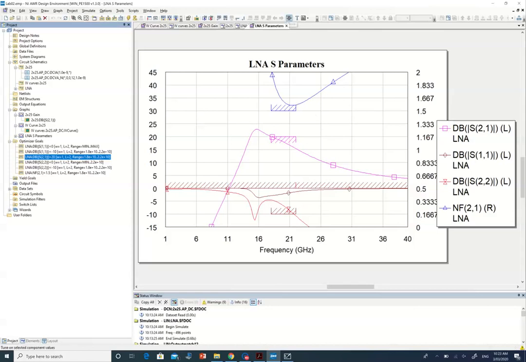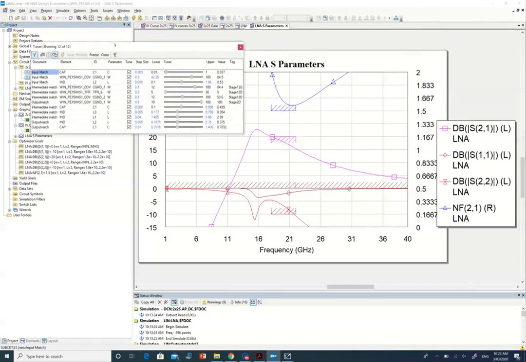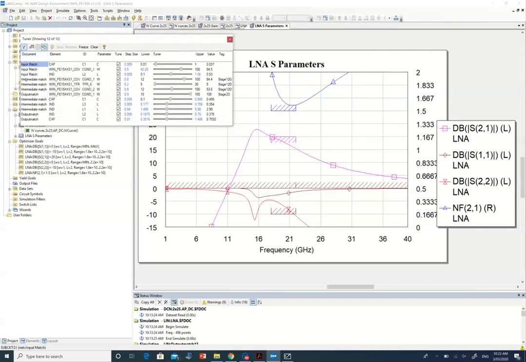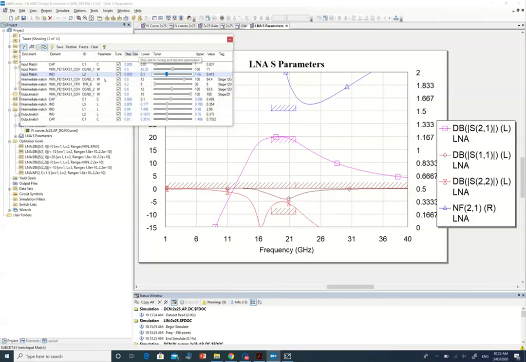So how do you tune it? You go to this tuning tool and you get a lot of parameters. They will show input match, intermediate match, output match. If you change things in the input match, things change slightly. It's probably not a very critical parameter. What if you change the inductor? You'll see that when you change the inductor, the curve moves. So basically you need to tune the parameters in the input match, output match, and intermediate match so that it meets all these specifications. That's your task.